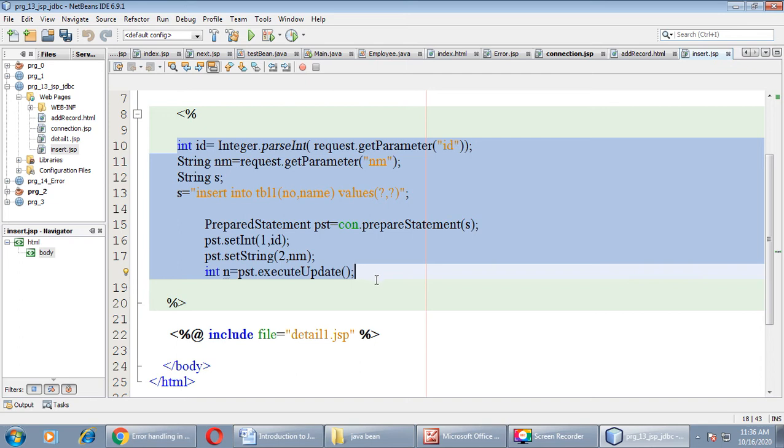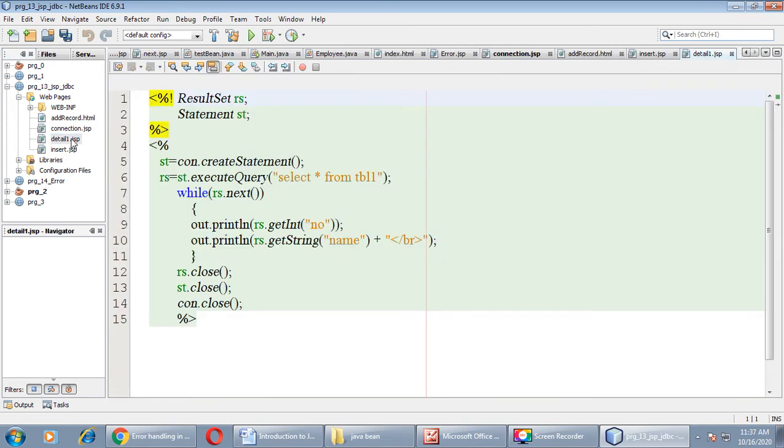That we can do with the help of fetching the records from TBL1. Let us see what is included in detail1.jsp. Again we need one JSP page that you have to create in the same folder. Here it is, detail1.jsp. Look at the pointer. Here I have created two objects of the ResultSet class and the Statement class, RS and ST.